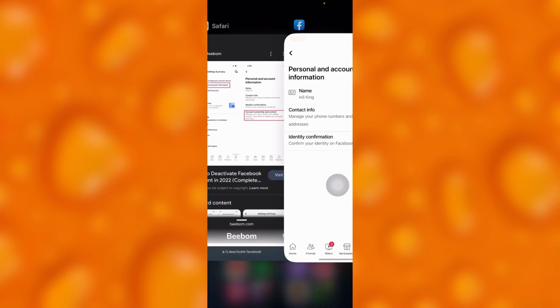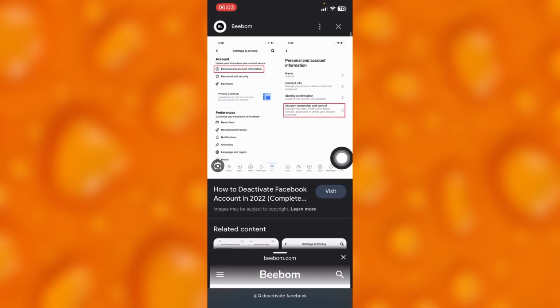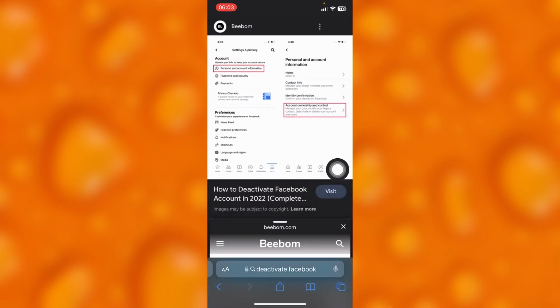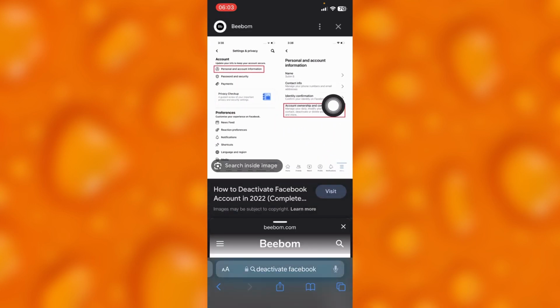As you can see, guys, let me just take you back. This is how this should be. There is the option of account ownership and control right here. So guys, how would you fix not finding the option of account ownership and control, whereby you cannot simply go ahead and deactivate your account?